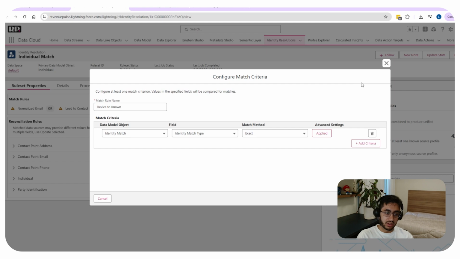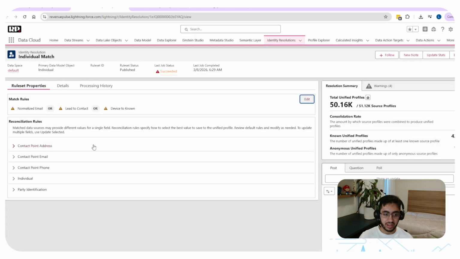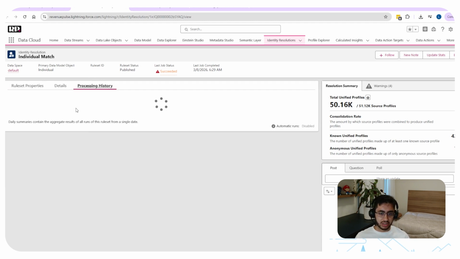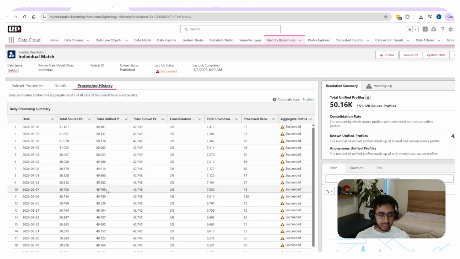So for example, if you want to have first and last name as another match rule, another consolidation rule, you could have it. Or, well, anything that you want, your basic rules for setting up your unified individuals and your unified accounts come from you. This runs every single day. You can see here on the processing history, we run those every single day.